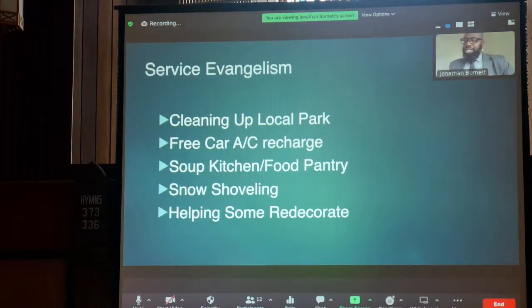We're going to go to a breakout session now. I know I've been giving you a lot of information. But just as we end and we try to do something practical here, here are some things that you might want to do, some service evangelism ideas.